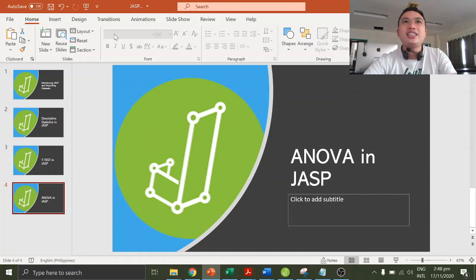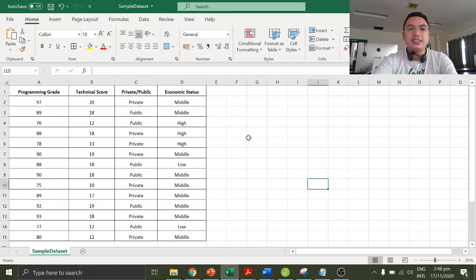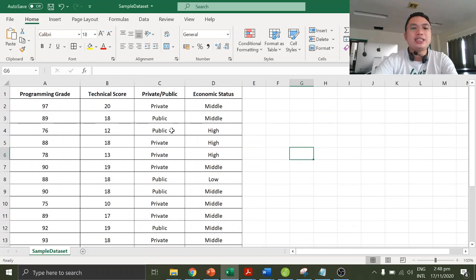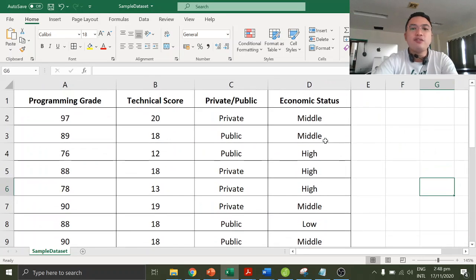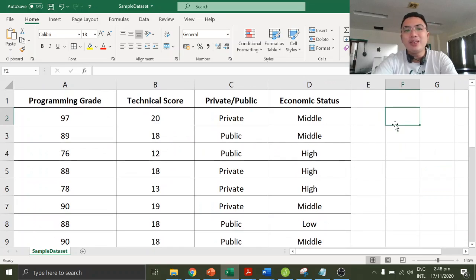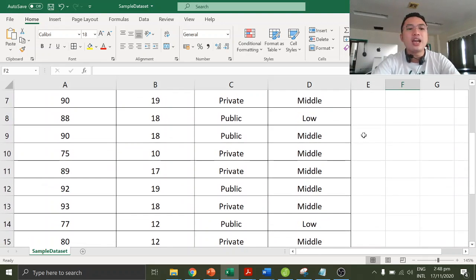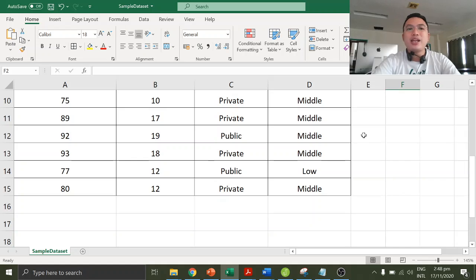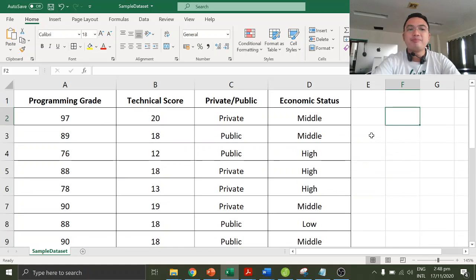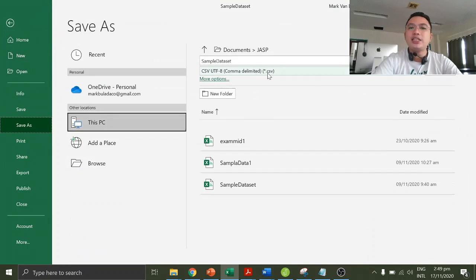So in our case, we'll be exploring analysis of ANOVA in our prepared data set. So you can prepare this data set on your own. Okay, we do have 4 variables: the programming grade, technical score, private or public, and the economic status. So you can pause this video and type it on your spreadsheet program. And then don't forget to save the spreadsheet into CSV.